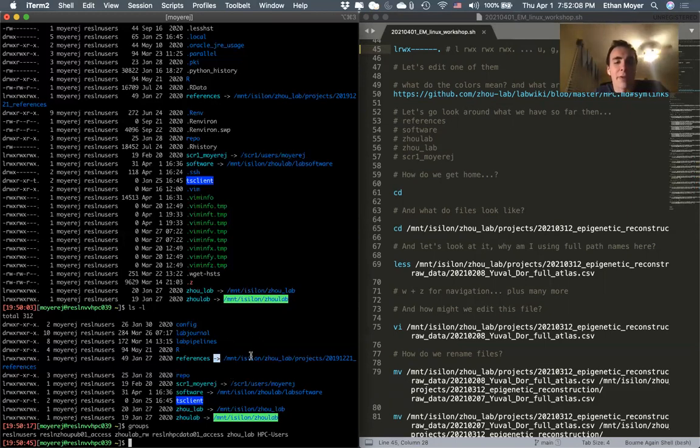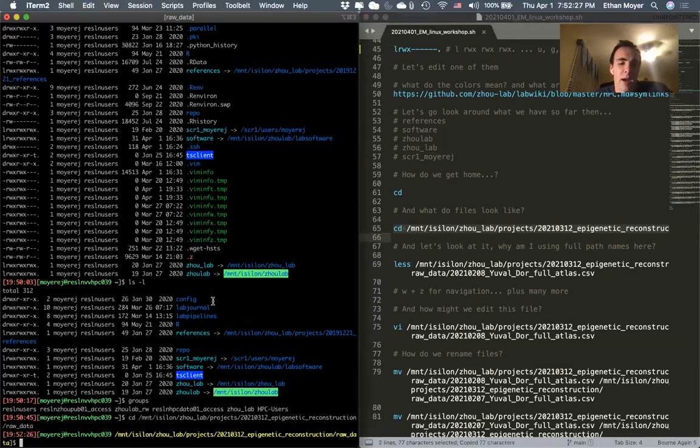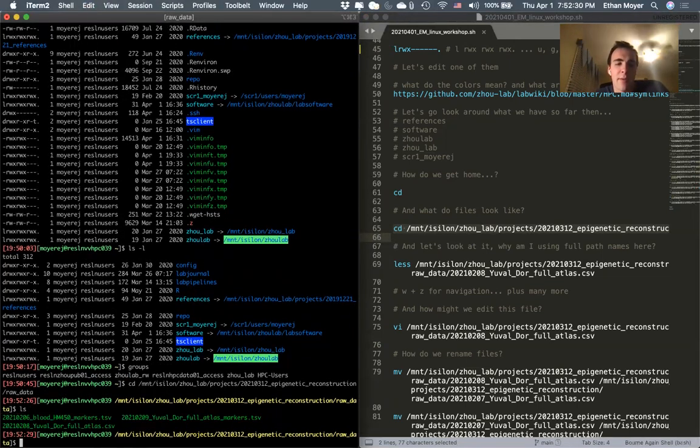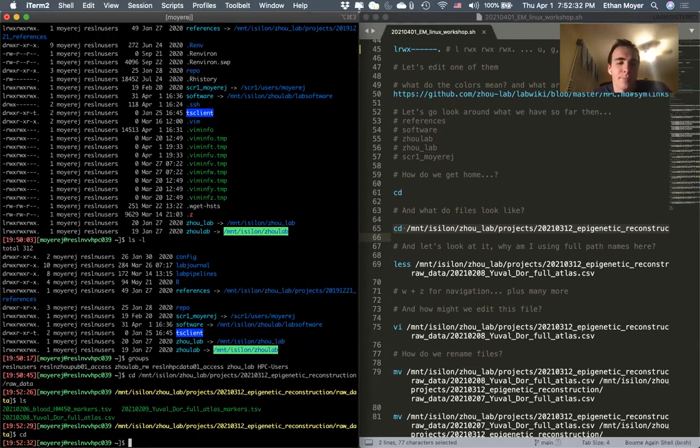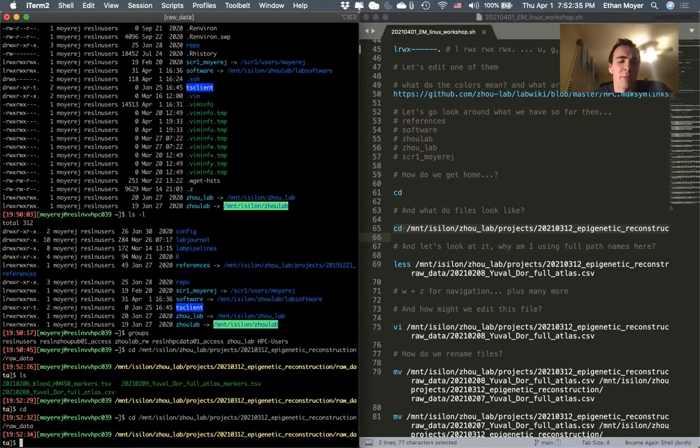If I wanted to go to references, I would have to go all the way here, and it's easier to have it in your home directory. You can reference your home directory like this. I could be anywhere. If I'm here, I'm very far away from my home directory. If I wanted to go to my home directory, I could do CD. But if I want to access a file in my home directory, I could do a tilde, and now I'm in my home directory.